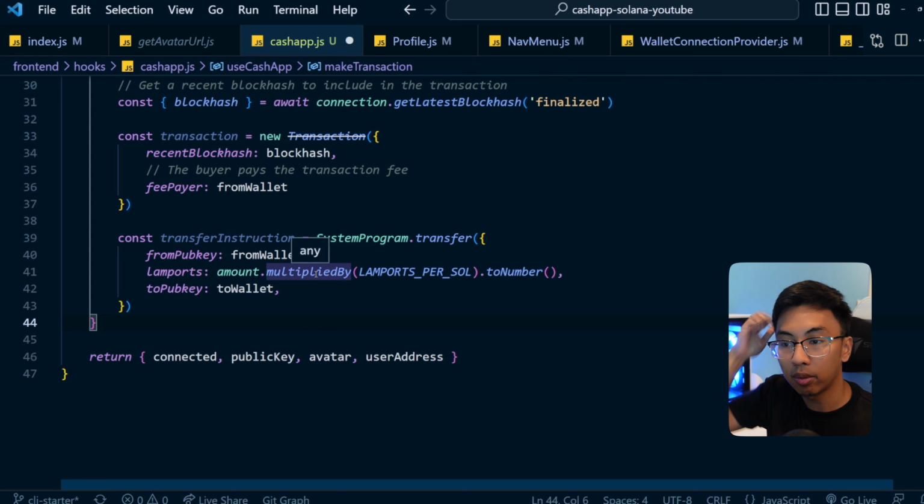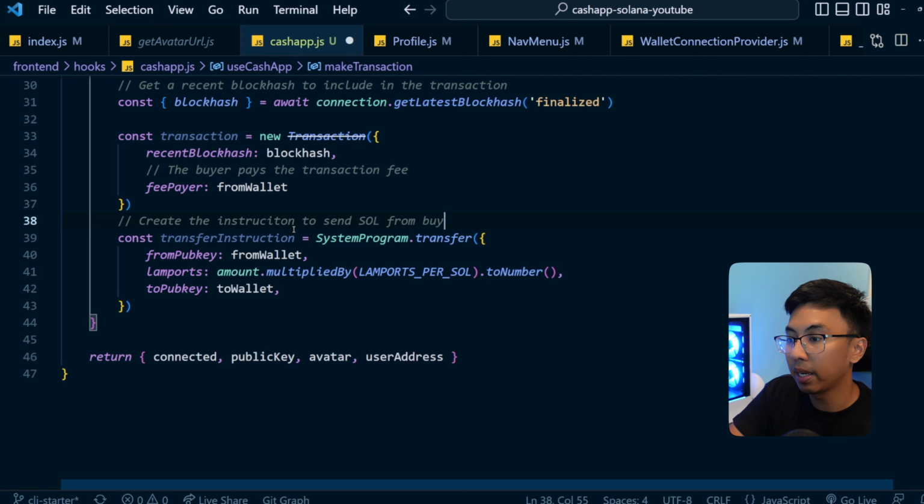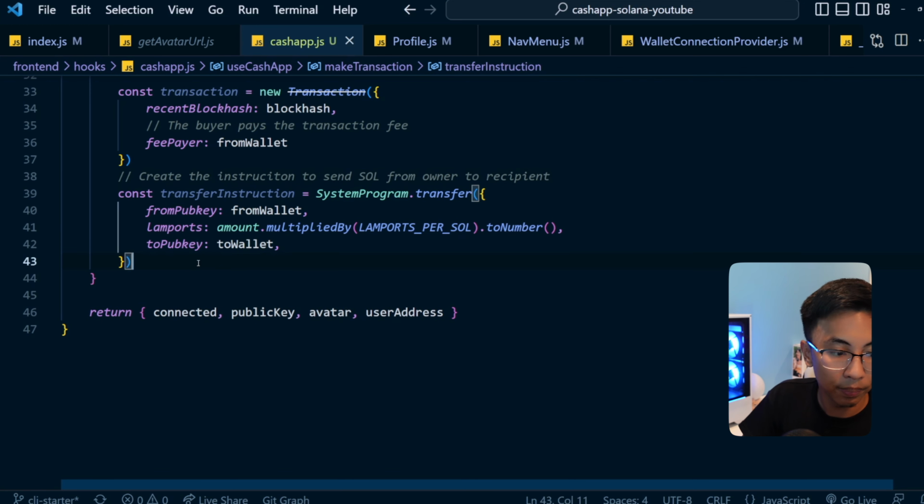All right, so that's the transfer instruction. We can make a little comment there so we remember. We can say create the instruction to send SOL from buyer to person, from owner to recipient. Okay, cool.